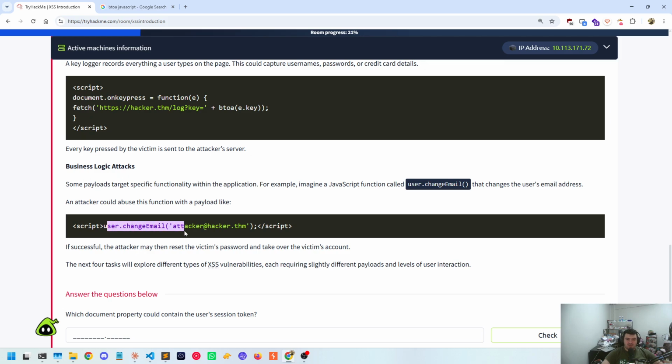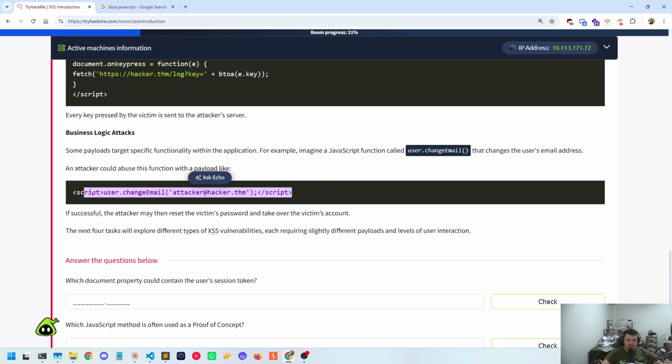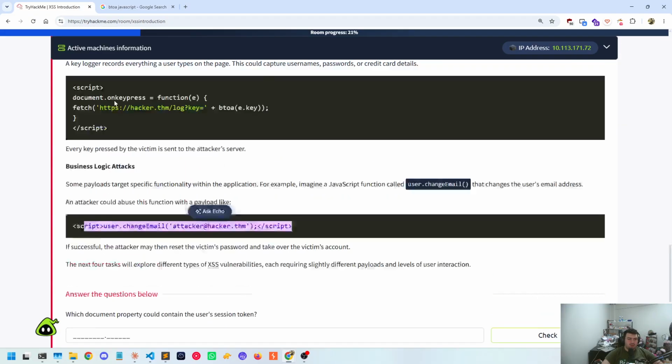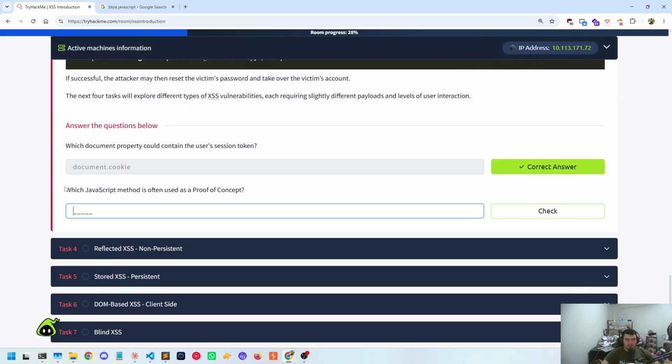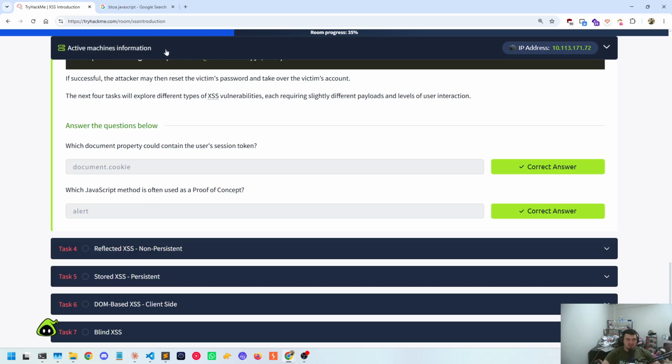Business logic attacks, like user change email. So you could try changing the email, stuff like that. You could do a lot of dangerous stuff with XSS, by the way. Which document property could contain the user's session token? document.cookie. Which JavaScript method is often used as a proof of concept? Alert. Alert is just showing a box.